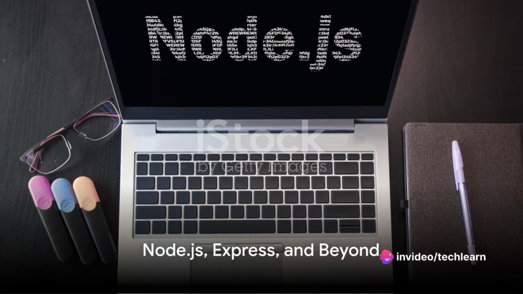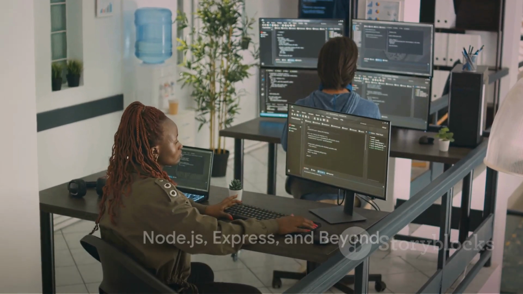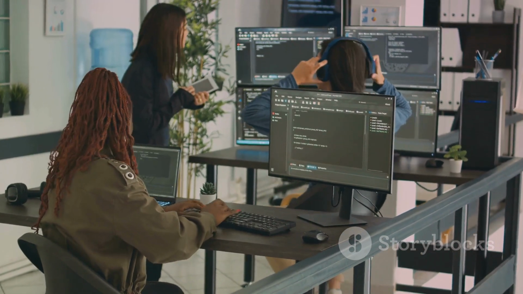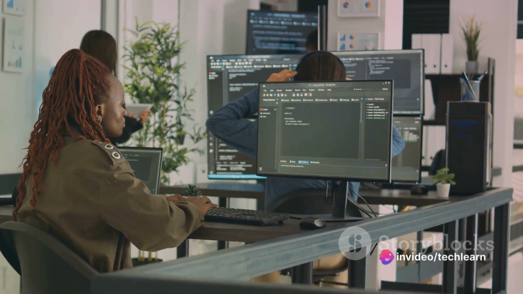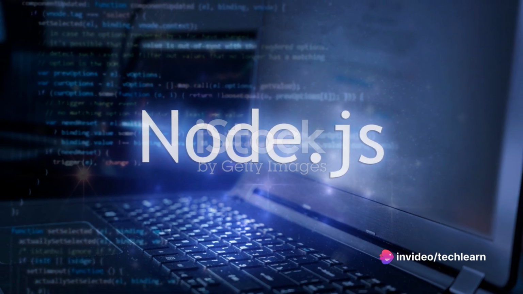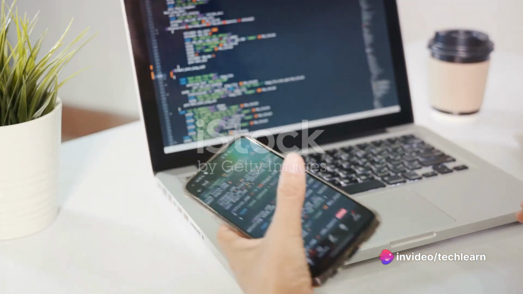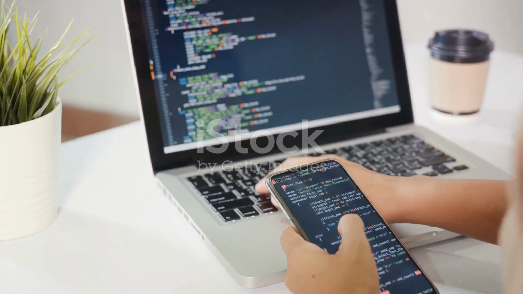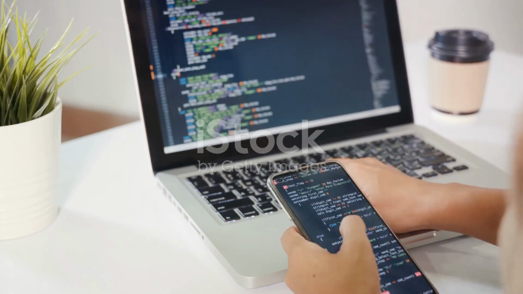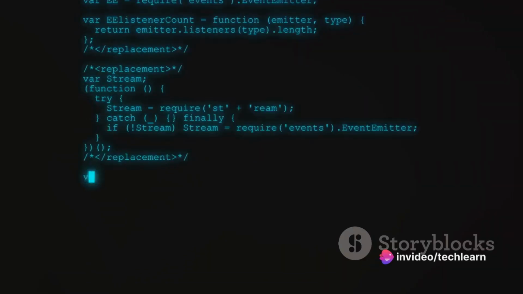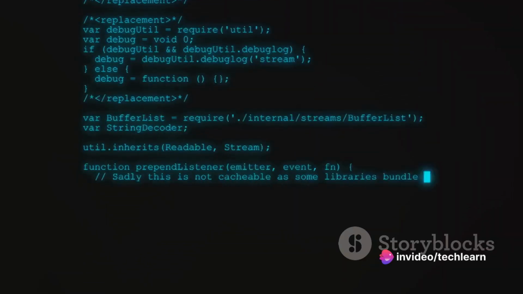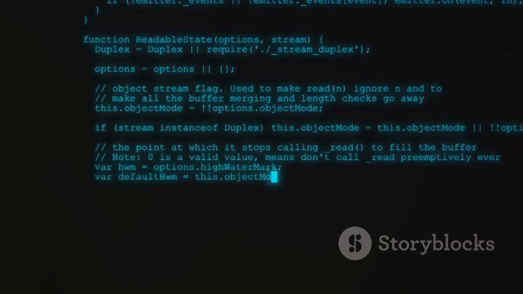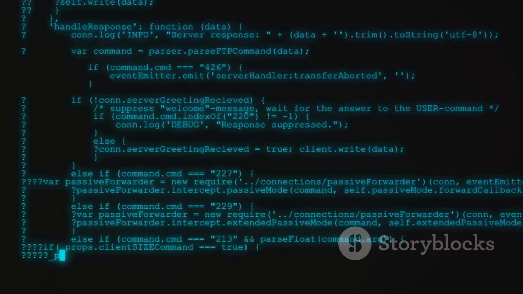Now, let's delve into the server side of things with Node.js and Express. Backend development is the unsung hero of the web, quietly working behind the scenes to make your online experiences seamless and efficient. It's all about how the website functions, from processing data to ensuring everything loads correctly. Enter Node.js and Express. Node.js is a runtime environment that allows us to run JavaScript on the server side, opening up a world of possibilities for dynamic, interactive web applications.